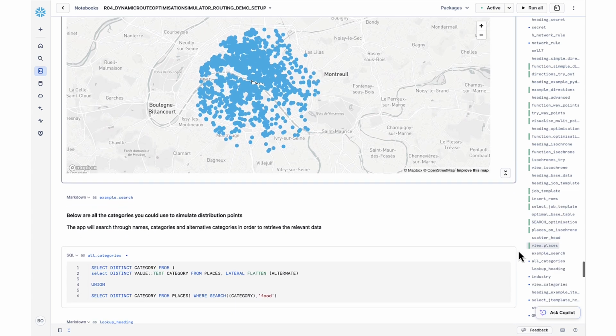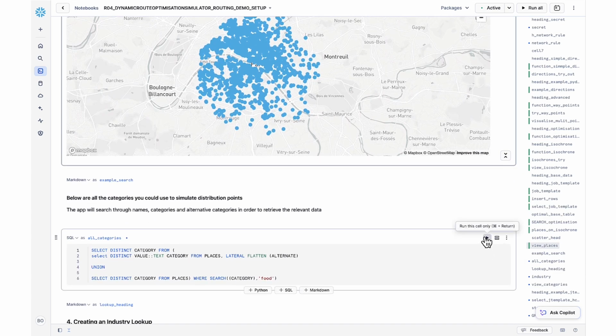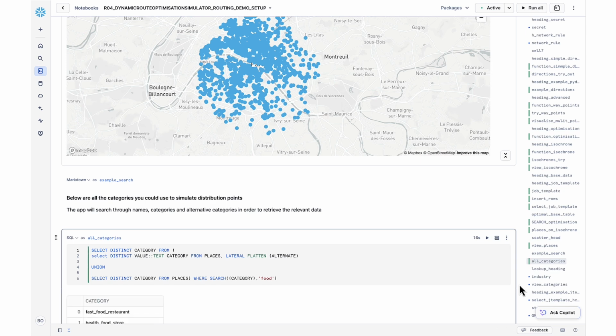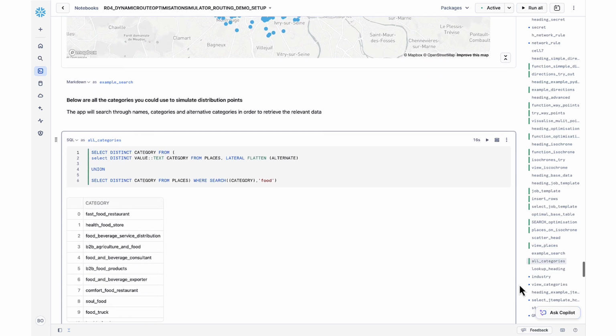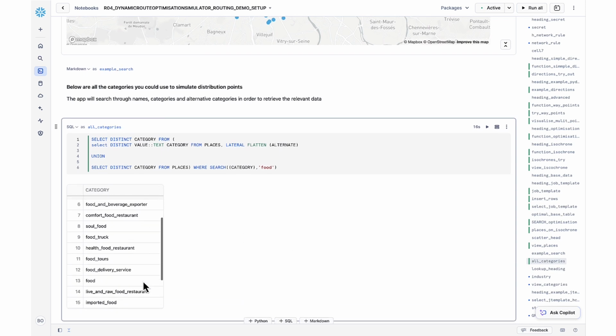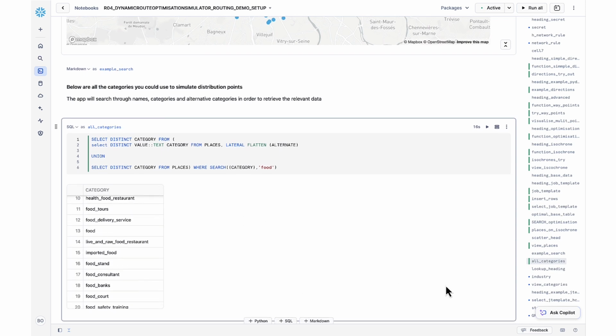Let's now have a look at the search feature which we used in the app. I want to search for all distinct point of interest categories that contain the word food. So we have now retrieved a list of categories which both feature in the categories column, which is a string, as well as a list of alternative categories, which is an array.